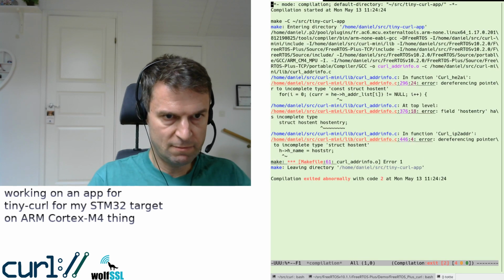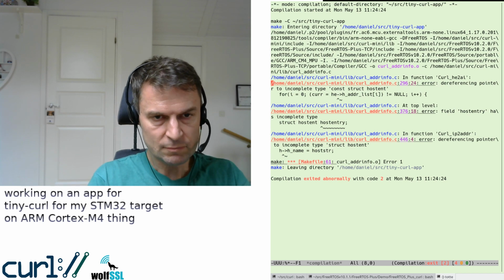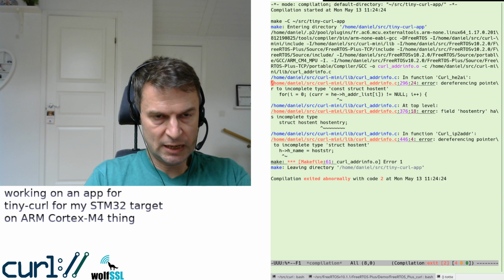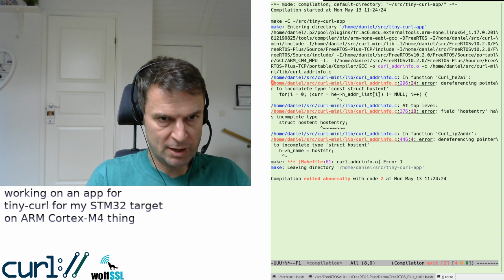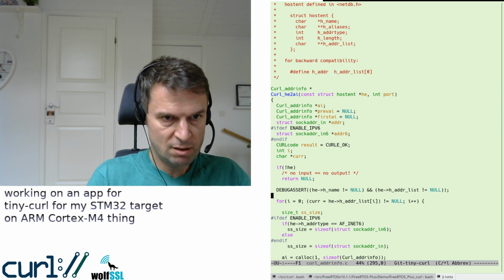And deal with build failures. Cool. And dereferencing pointer to incomplete type struct hostent. Yeah, here's the hostent. Yeah, we don't have hostent. We shouldn't do this function.